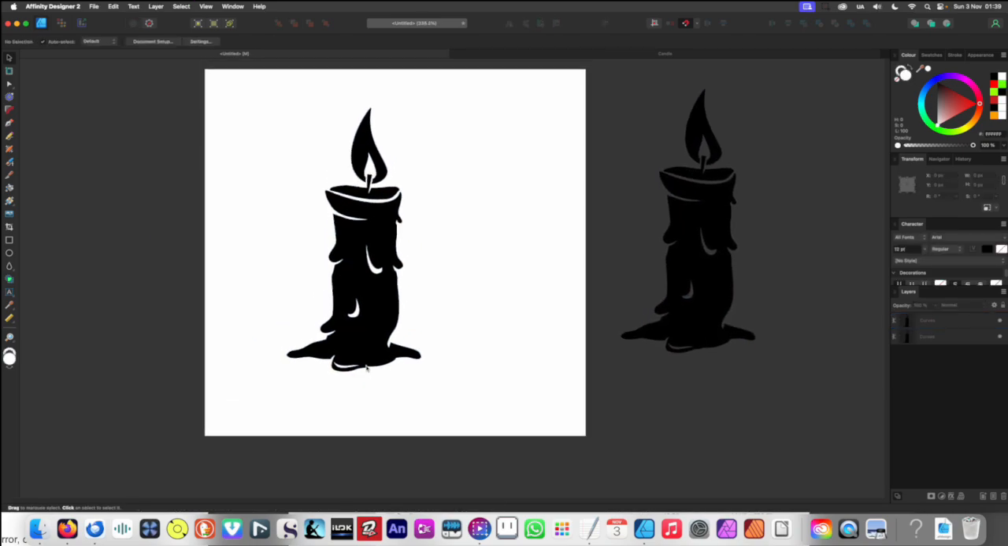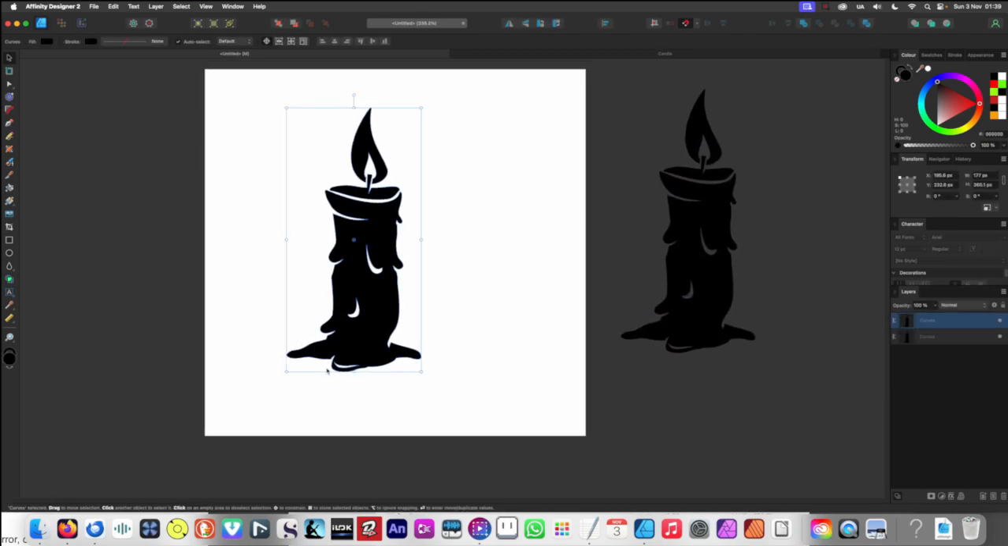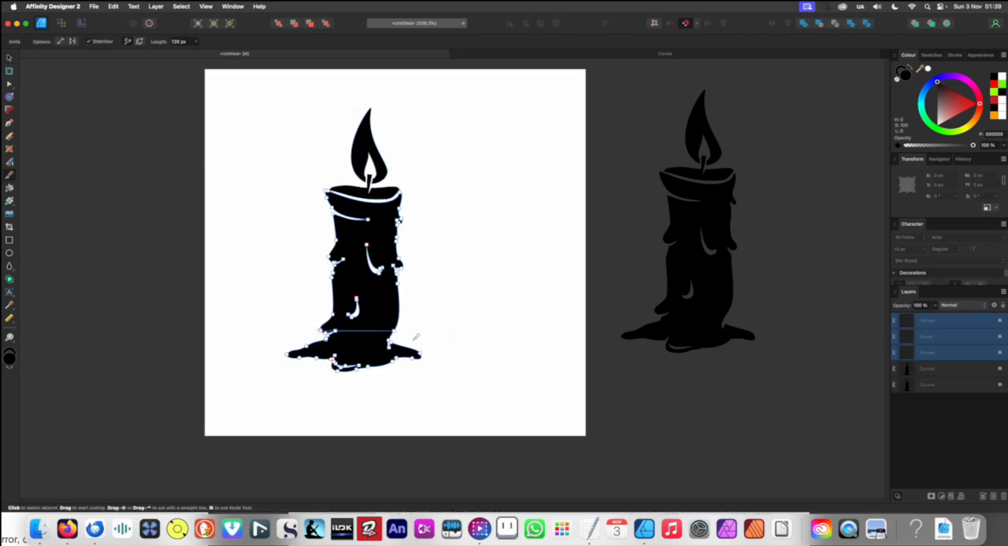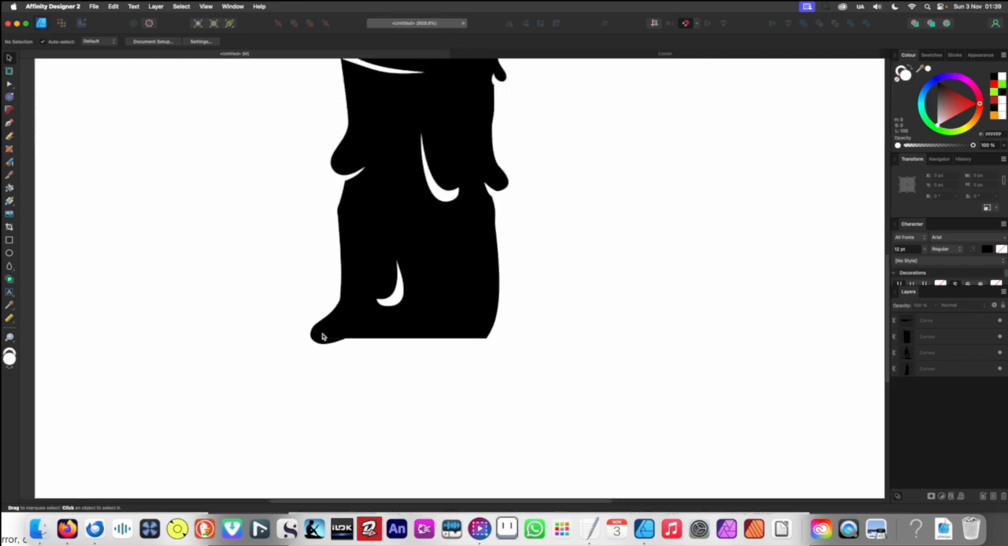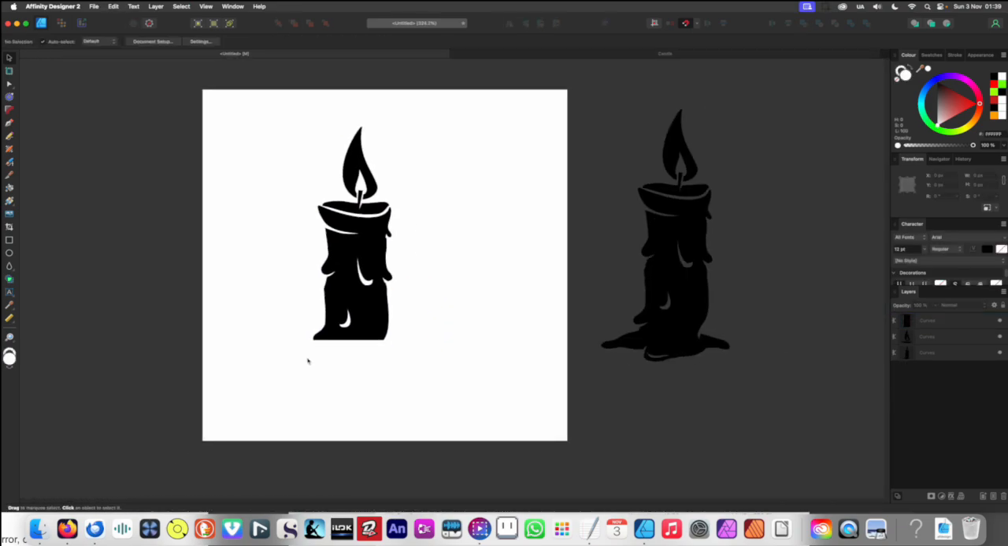You could, if you wanted to do some kind of simple holder, let's get the knife tool and we'll just slice this off. And you could just do something.